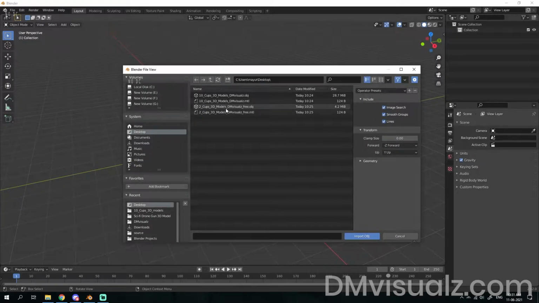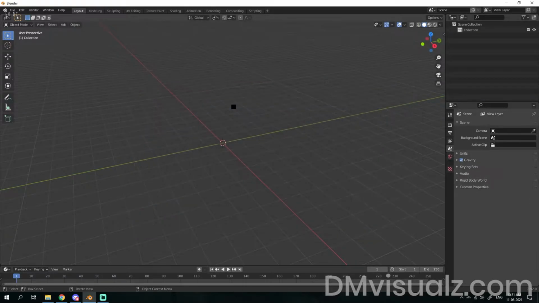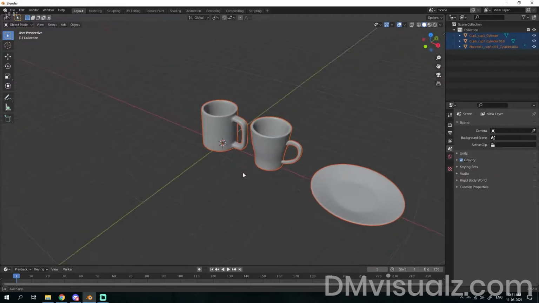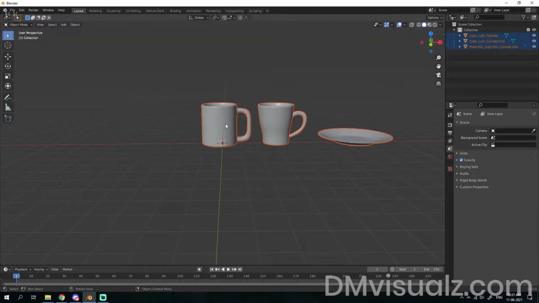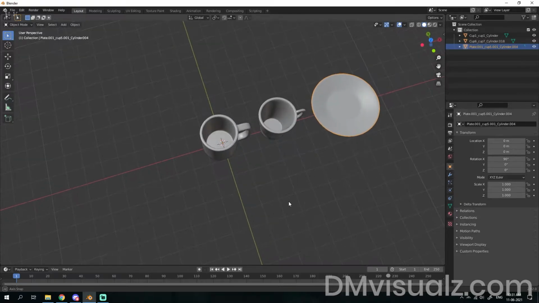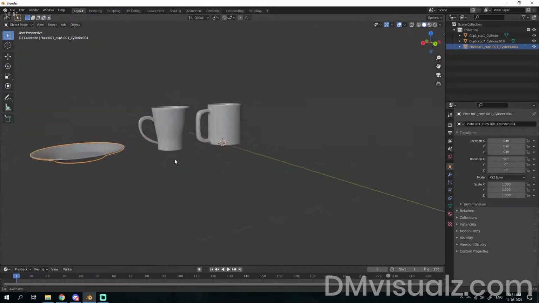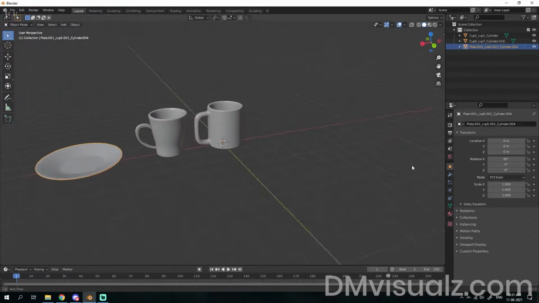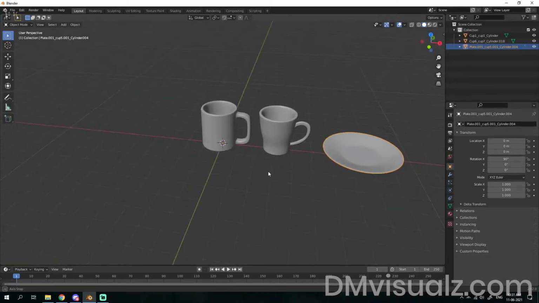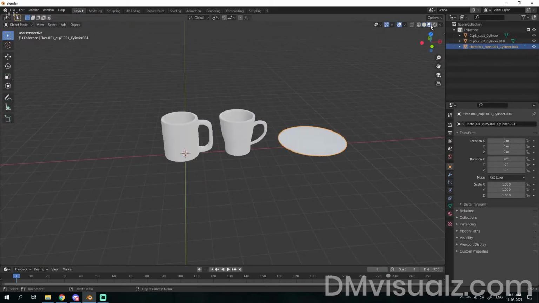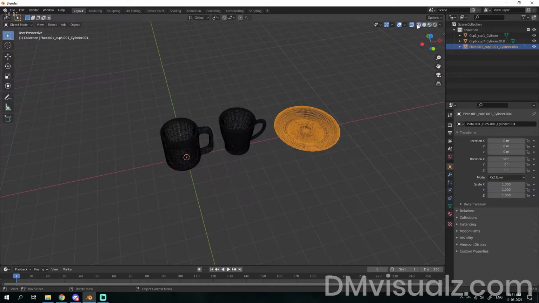Go to the desktop, and first I'll show the free versions and then I'll show the paid versions. So I'll just open the free versions, and in the free versions you get these three things, that is 2 cups and 1 plate. And here you can see how it's looking. Complete plate, I mean the cup. There's a wireframe.